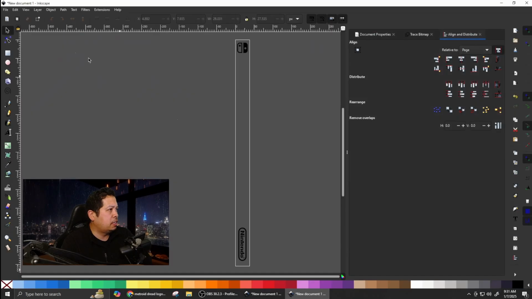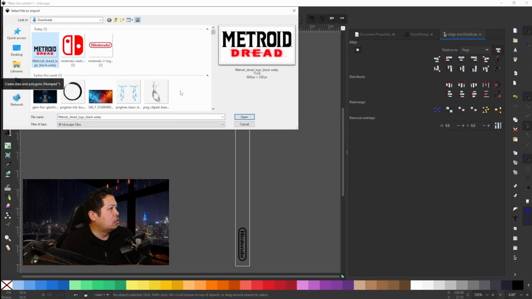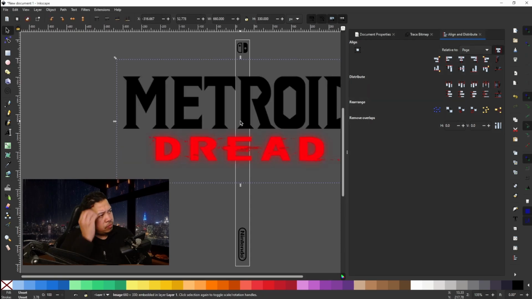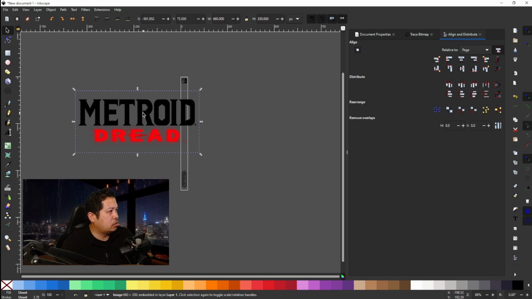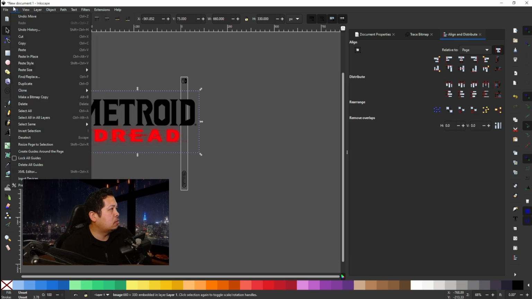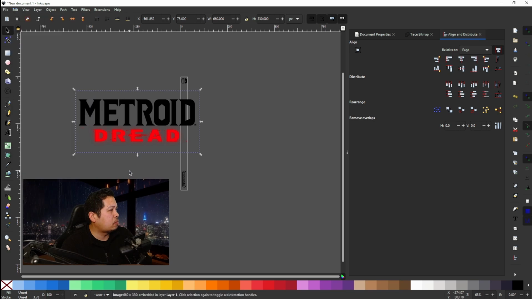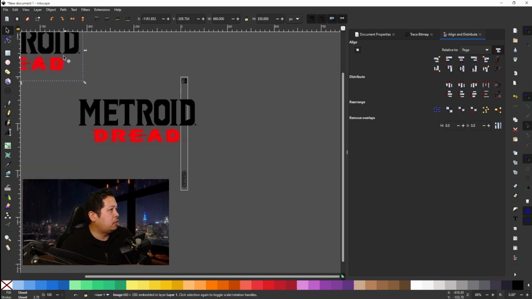Let's head back to our document. Go under File, Import. Select it, open. All right, so this is perfect what we need. What we're going to do here, we're going to do two things. So I'm going to make sure it's still selected. So I'm going to go under Object. And I am going to actually, hold on. I'll go under Edit. And we're going to copy. And then go under Edit again and hit Paste.